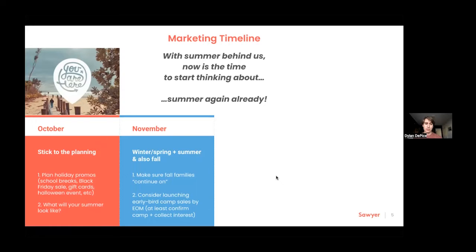And make sure that your fall families are continuing on, whether your next semester is winter or spring, or the next thing you have coming up is summer. You want to make sure that you're retaining the families that you're already working with. So thinking about how, A, to make sure that they're having a positive experience, and B, how to make sure that they have an easy way to continue on with you.